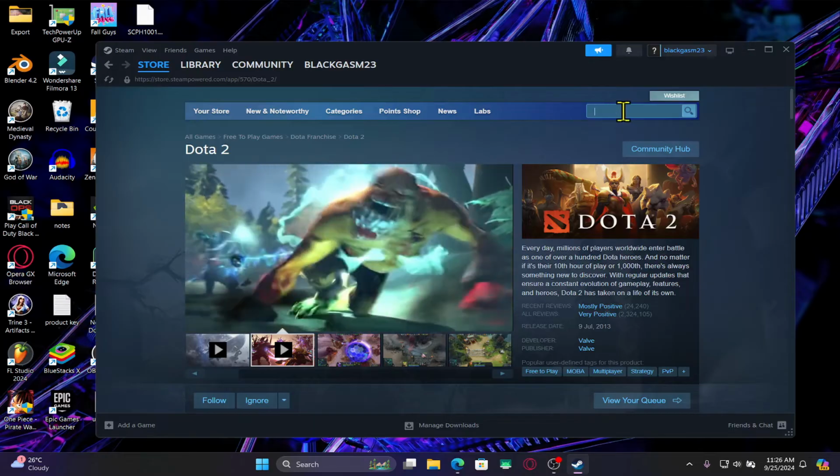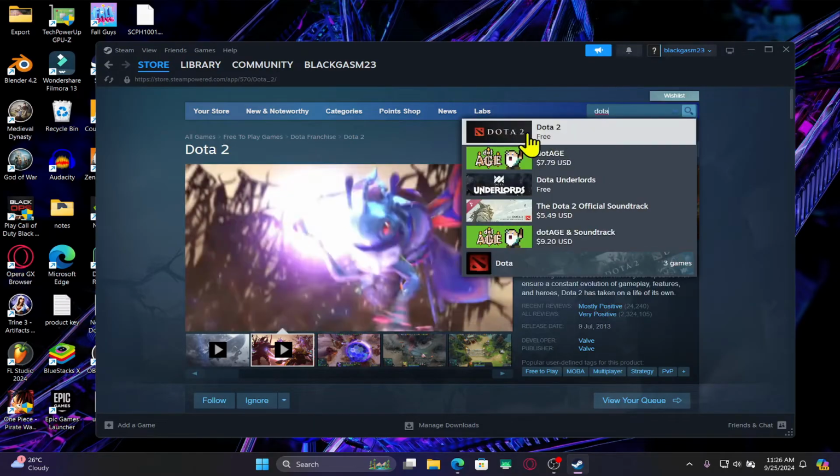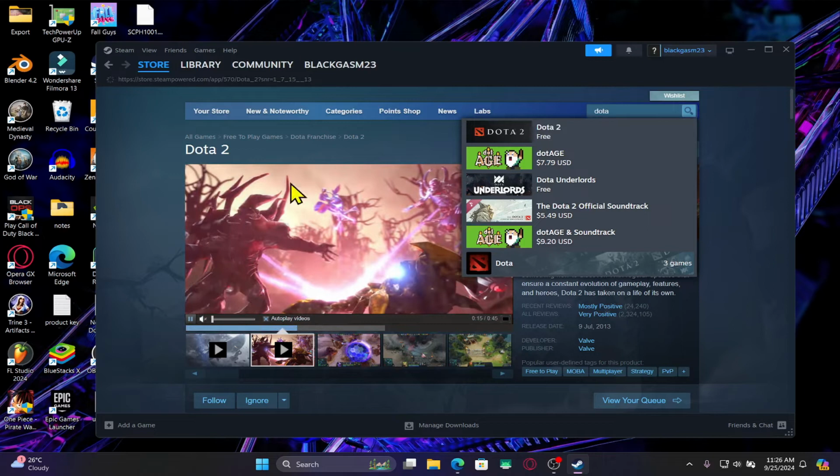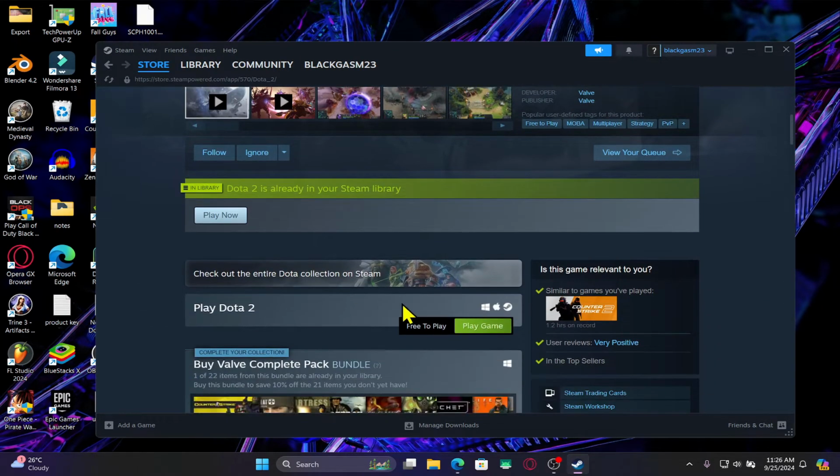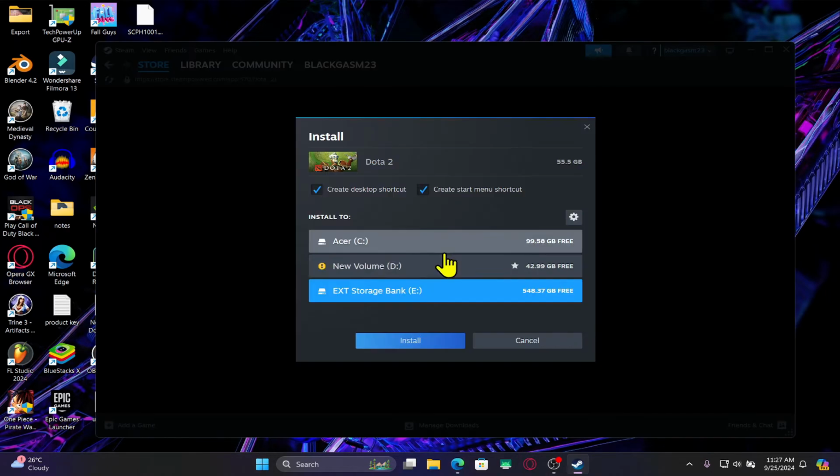Then you can click on the search button and just type in Dota 2 and start your search. Once you find the Dota 2 game, scroll down and then click on the Add to Library button. You can then click on the Play Now or the Play Game button, and now just choose where you want the game to be installed.